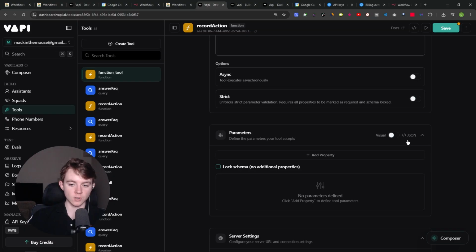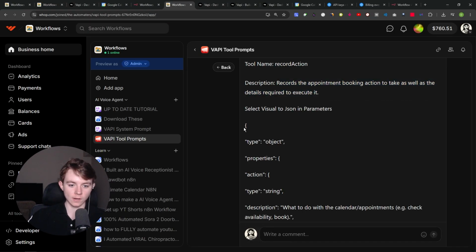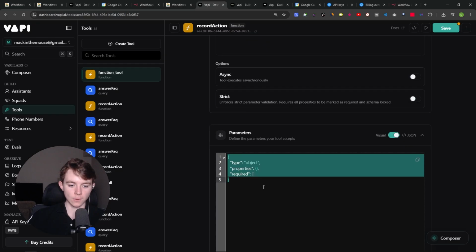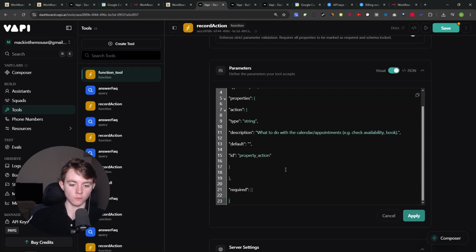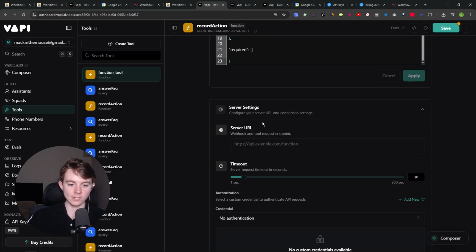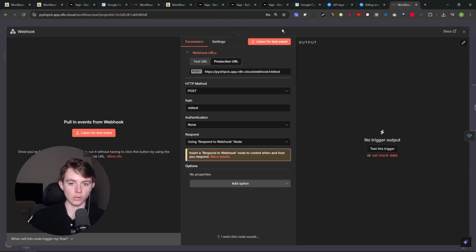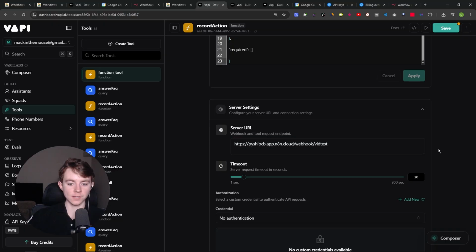After you do that, scroll on down and turn this off visual to JSON. You're going to want to copy this JSON file right here. Literally just select this all, press Control A to select it all, and then Control V to paste it. Then press apply. Now scroll down where it says server URL, and head back to n8n and copy this production URL that we did earlier. Then just paste it in the server URL right there.